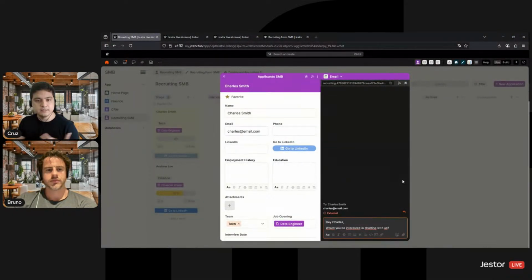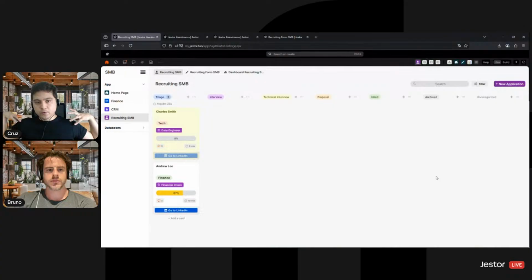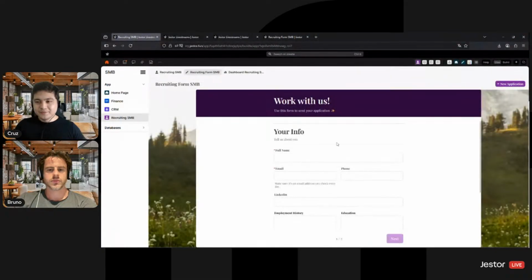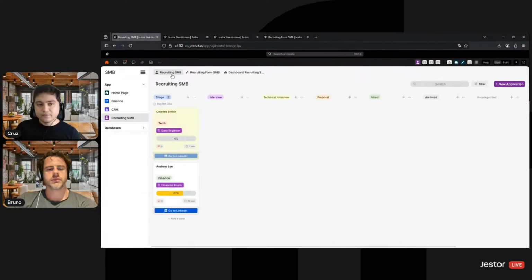So all in all, that's what we wanted to do today. So everything is working as intended. Of course, we can keep adding more fields of information. We could do automations. We could create more components here in the dashboard. We could make the form a little bit prettier. We could add videos. We could add some more descriptions, make some fields required. We could have a cover. We could change the colors. But all in all, I think that it's working fine for now. And this is an overview of how a recruiting process would work in Jestor.